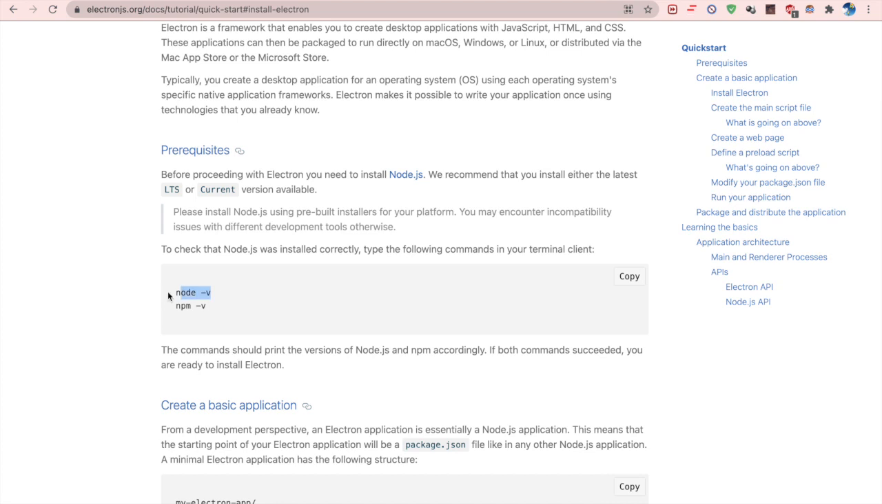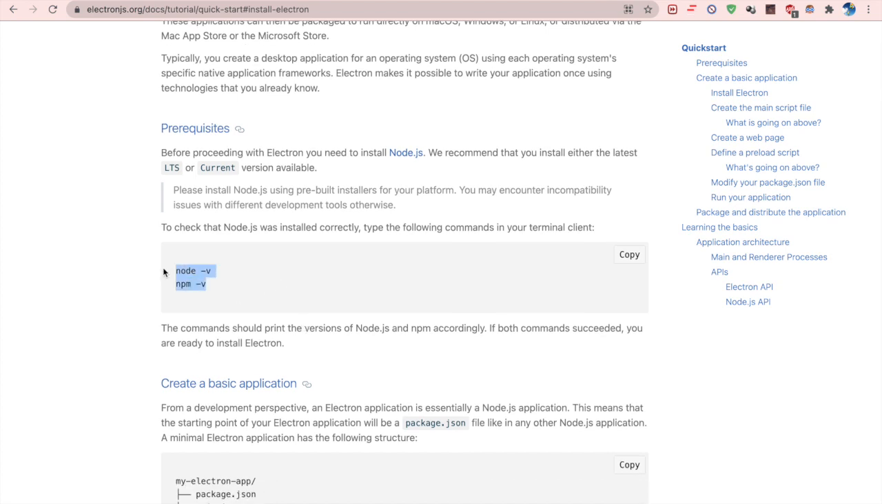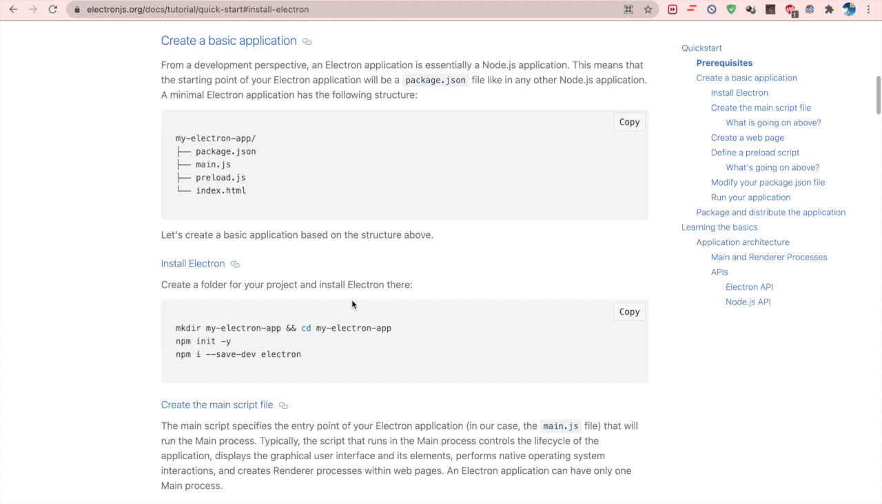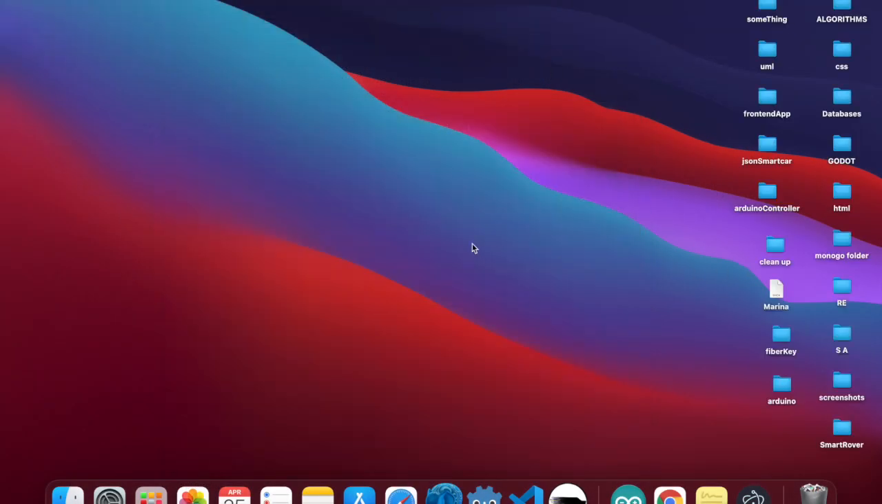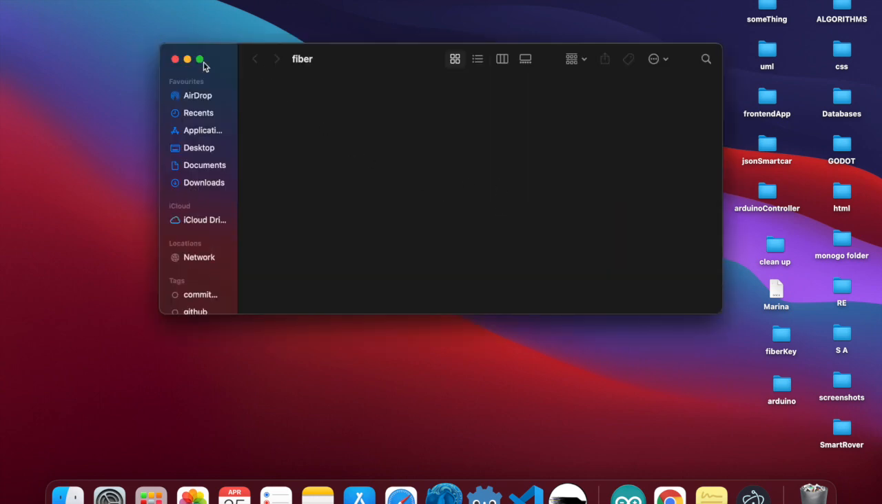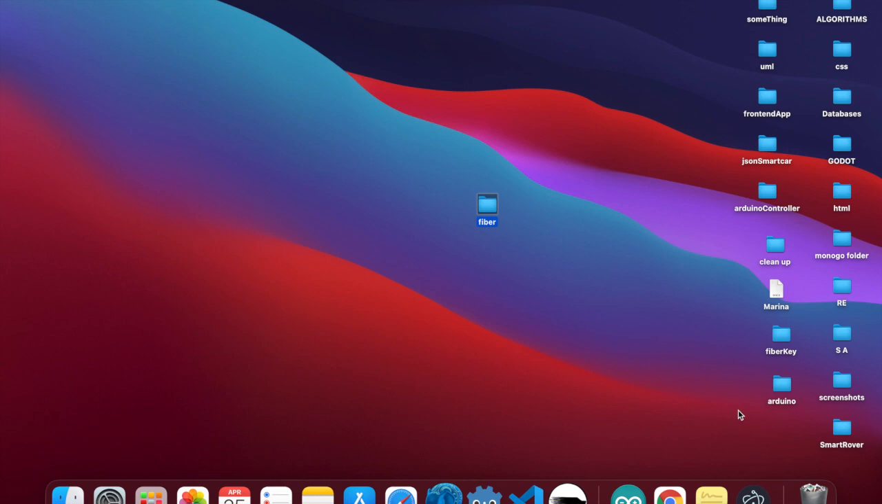Afterwards, just check that Node.js is installed. After that, we can continue. We go back to our window. What we do is create a new folder. We call it something, let's call it fiber. Easy to write, easy to type, easy to read, whatever.